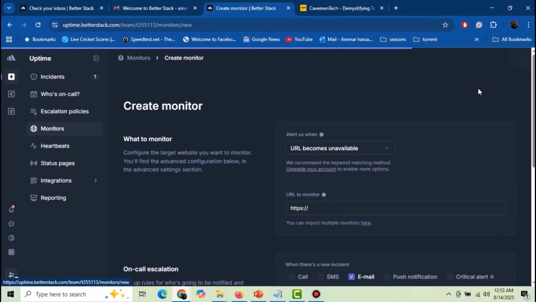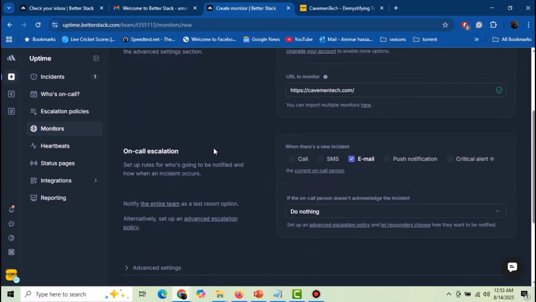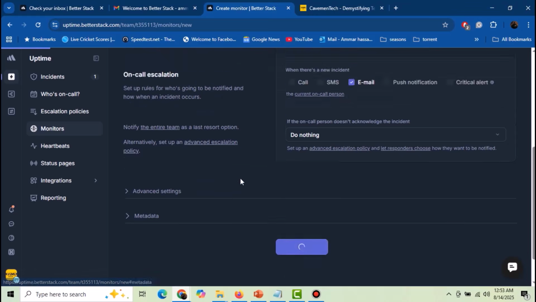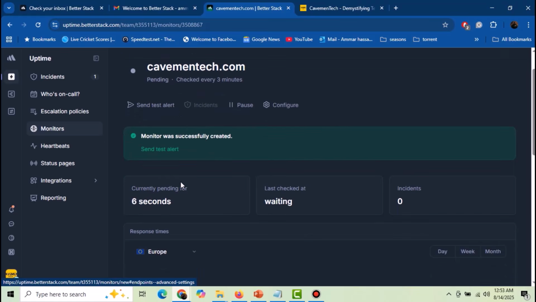On your dashboard, click Create Monitor, enter the website URL you want to track, and you're done. Better Stack will start monitoring immediately and send you an alert if the site goes down.